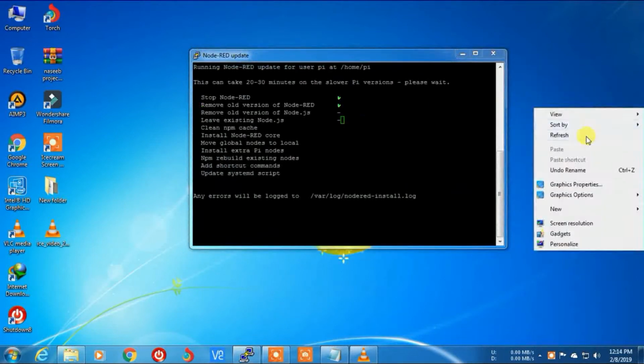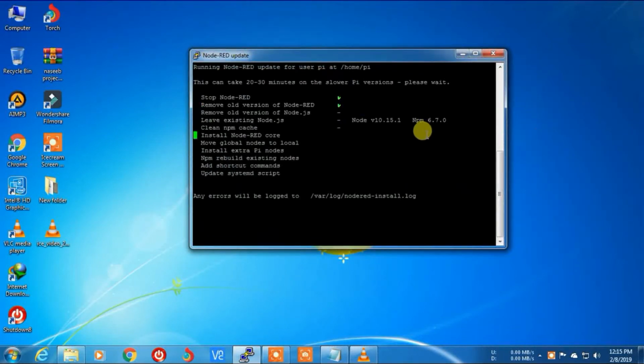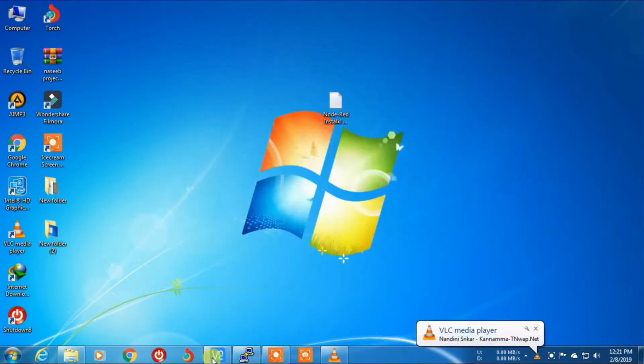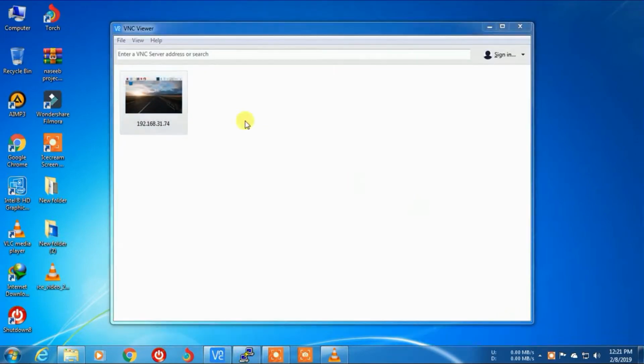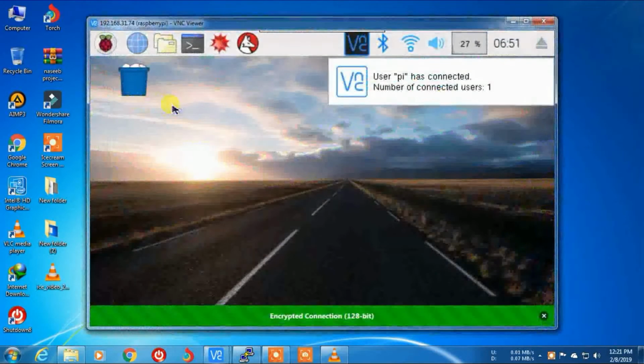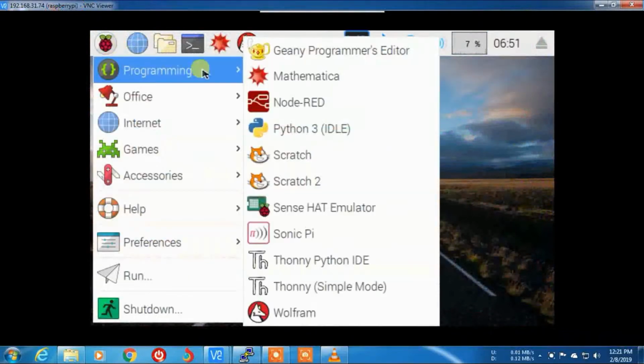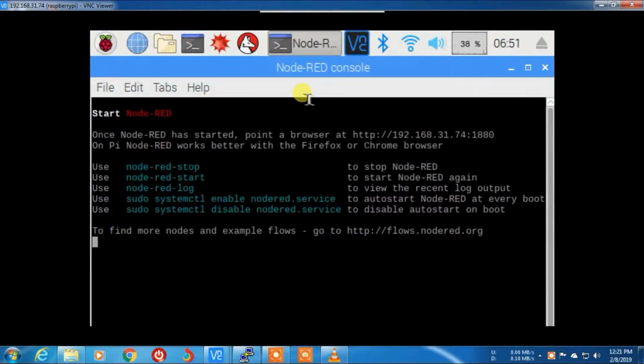After the node is updated, minimize the terminal and open the VNC viewer. After the VNC viewer is opened, click on the IP address which is configured in the Raspberry Pi and go to Start Programming Node-RED. Now the Node-RED console is opened here.